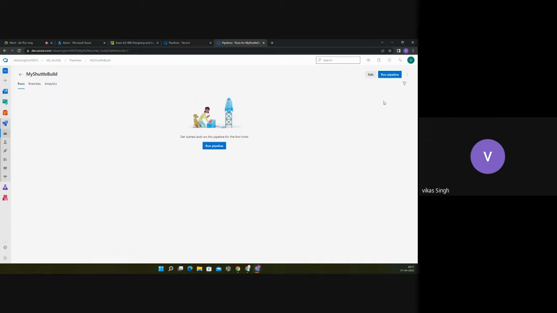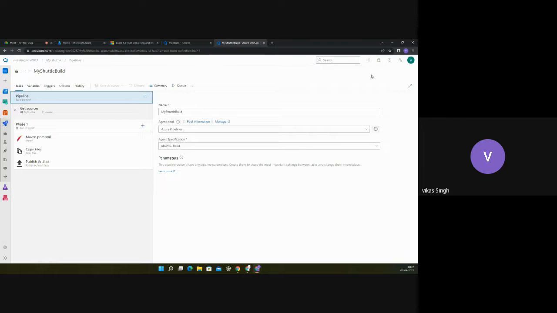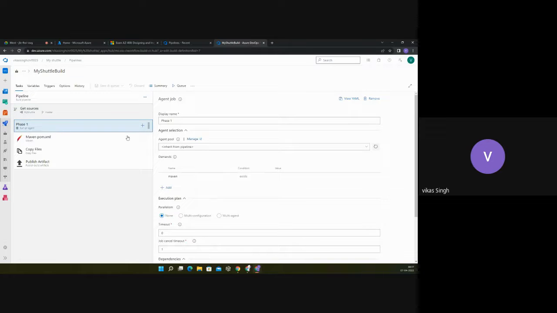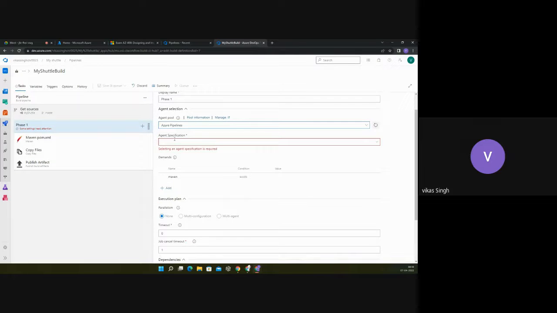What is the first step to create a pipeline? First, we'll get a resource, right? That is my code, right? So where is my code? It is in my settle and branch, and then the master branch, right? We'll select that. Then phase one will have my agent details, right? The agent is not selected, so I will select Azure pipeline, right?